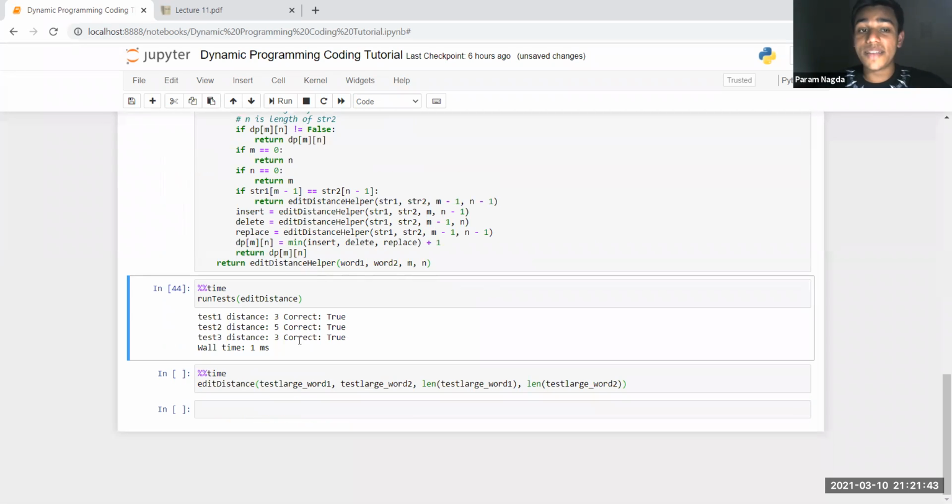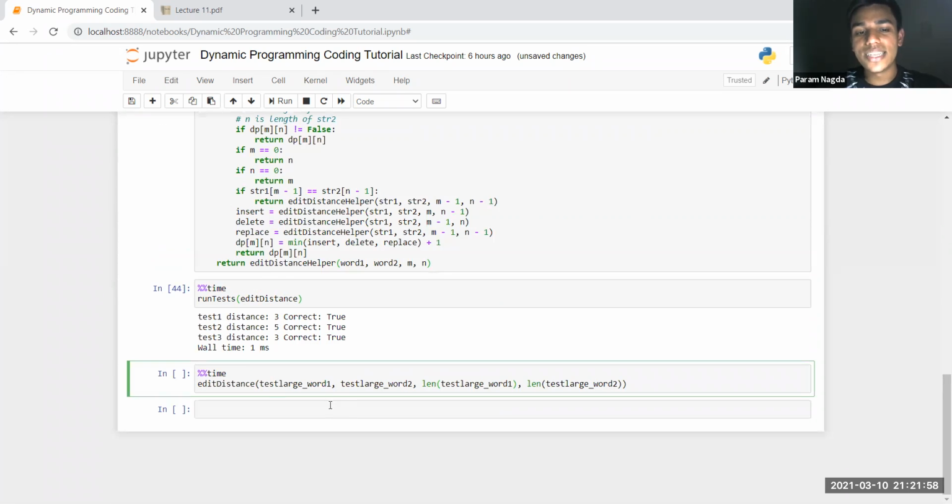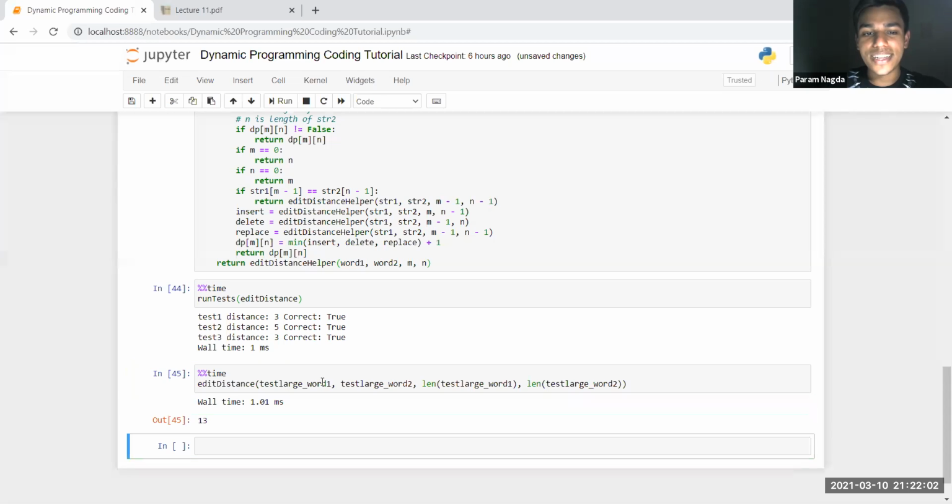Our runtime is not that much. And now here's the really interesting part. As always, maybe pause the video for a second and estimate how long it'll take us to run on test large. Bear in mind that edit distance naive on large took us 10 seconds to run. So yeah, 3, 2, 1. That's it. All it took us was 1 millisecond to run this. And that really shows, better than anything else, the advantage of DP algorithms over a naive approach.